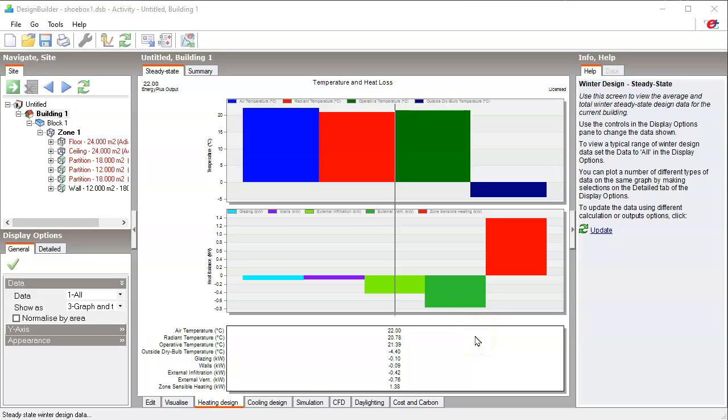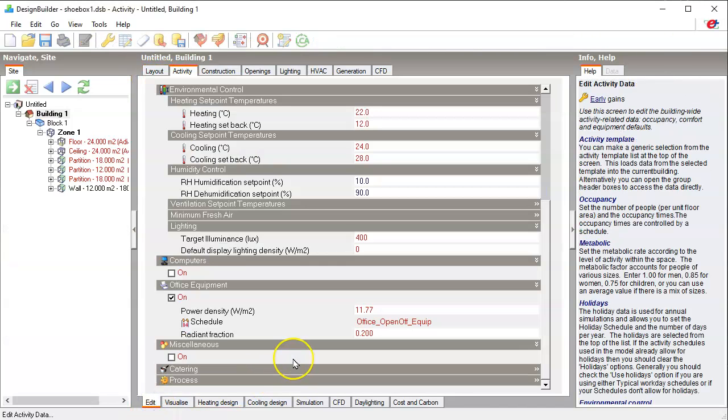Okay, now we have a model and we can see the results. What's next? The point of having a shoebox model, or any model indeed, is to test what-if scenarios. So we shall make changes to this model and see what happens.